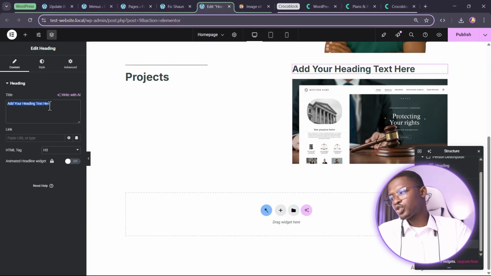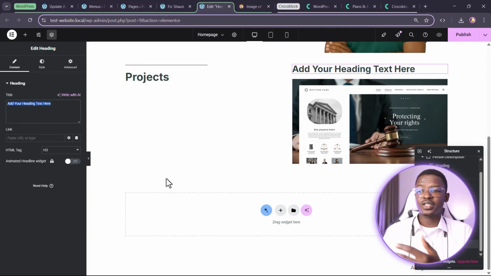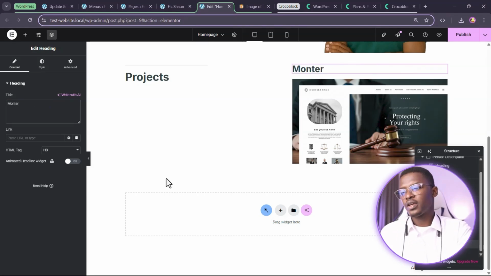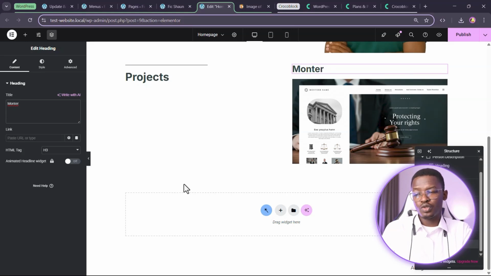Okay. Now we want to, inside of here, just give this project a title. The project, we may be calling it Monter. Maybe Monter is the name of the brand that hired this web designer to do this job. So we're just going to call that Monter.